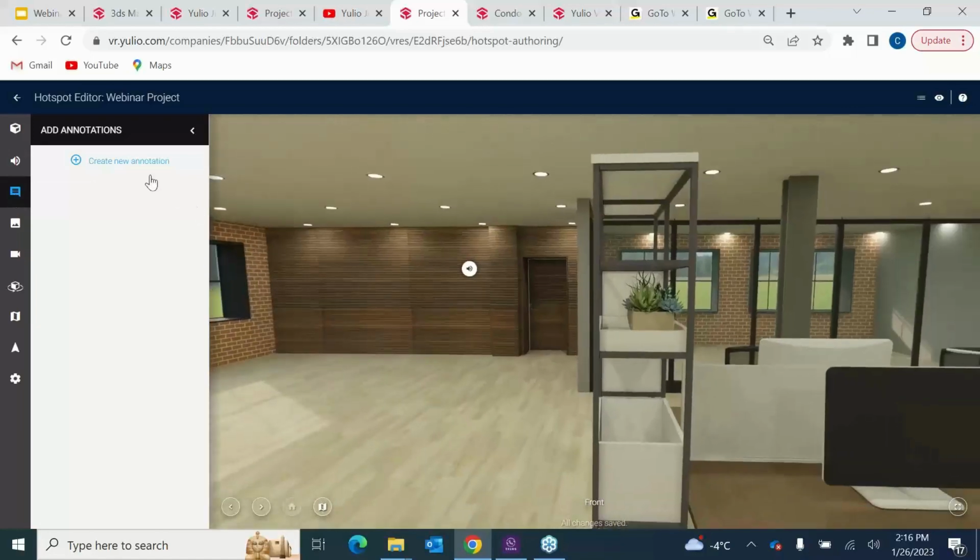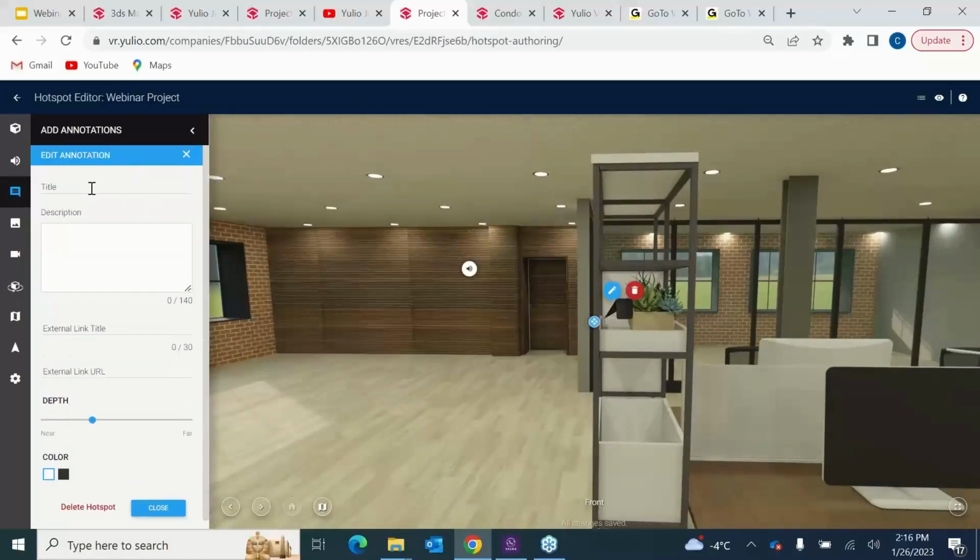So what I'm going to do here, I'm going to press create, say welcome to my project. So as you can see right here, you do have 140 characters. I'm just making it as basic as possible, but you can get as creative as you would like.